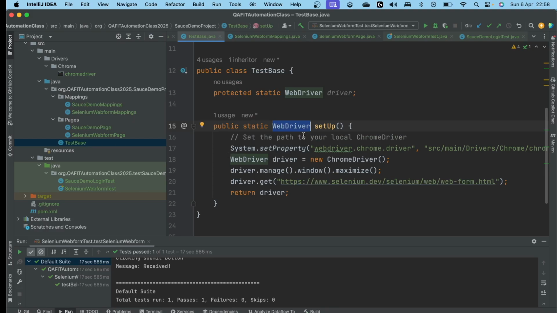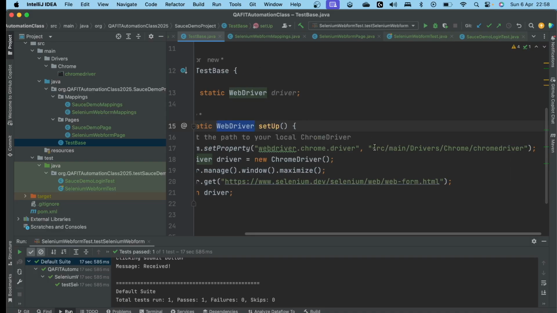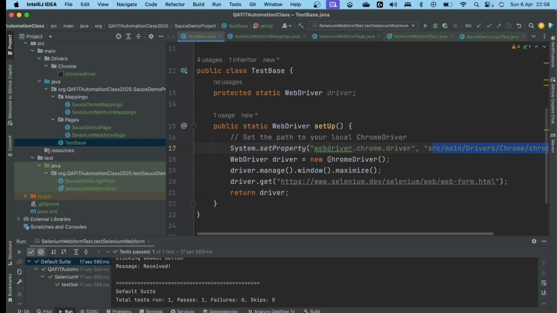So we have the setup that calls the property. You already know this already, right? It is the directory of the Chrome driver here. And then we want to get the URL. So all of this we have test run and it's working perfectly well.